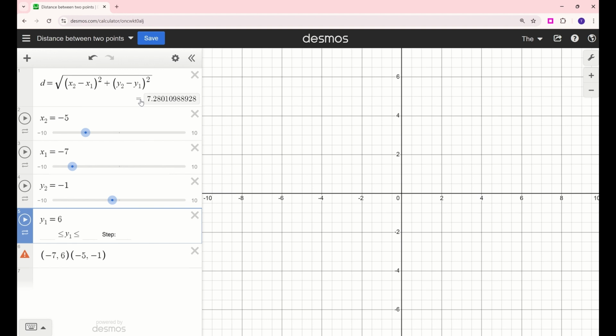All right, well, you see that once I have a value for all of these, the distance formula calculates for me. And in this case, it looks to be about 7.28 or 7 and 28 hundredths.